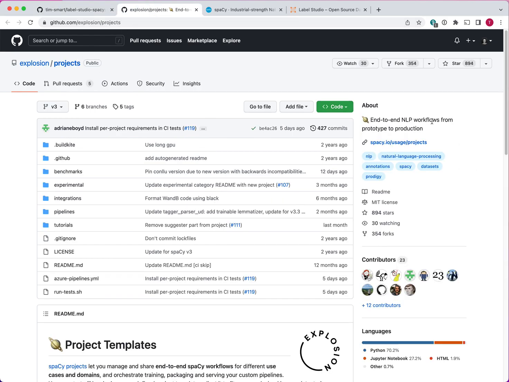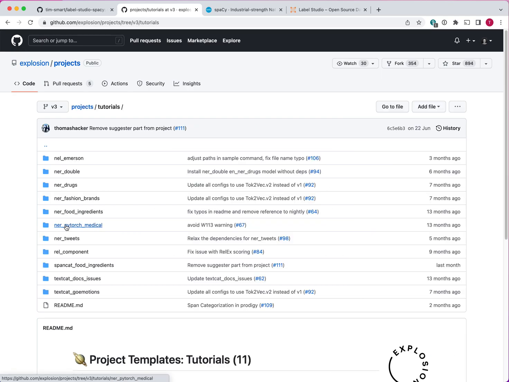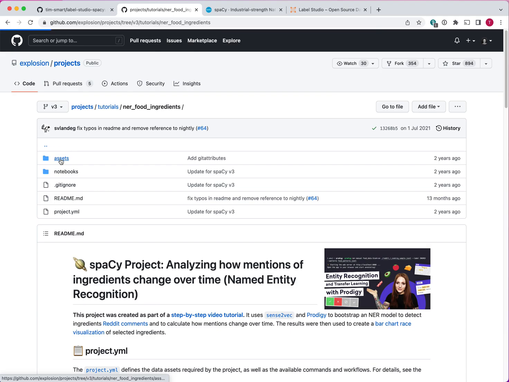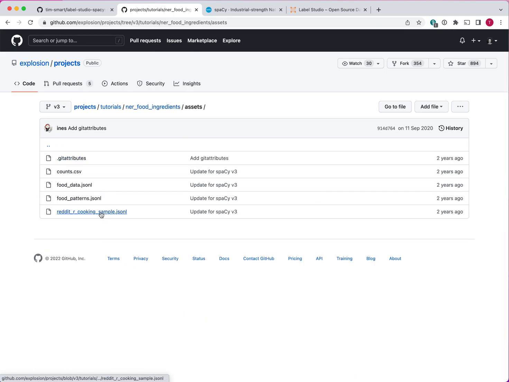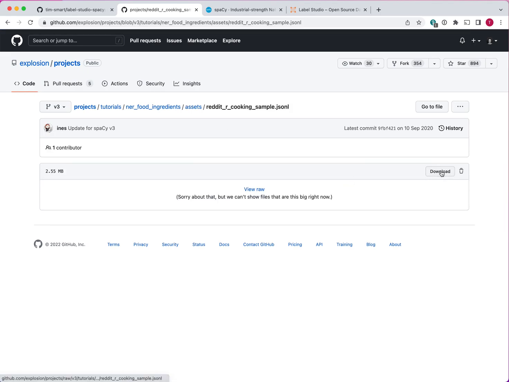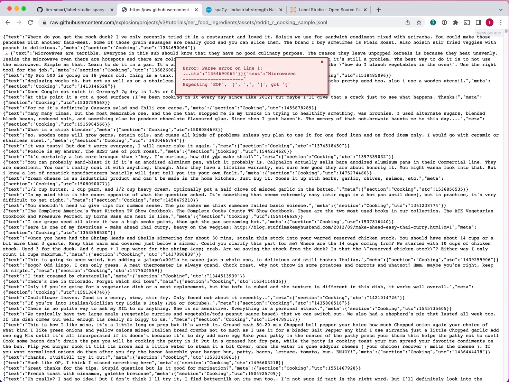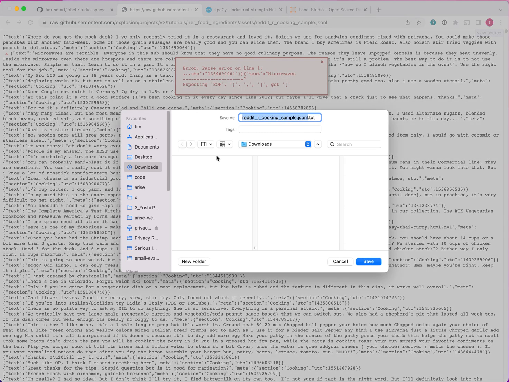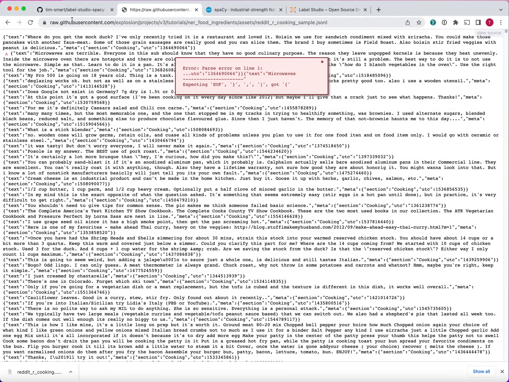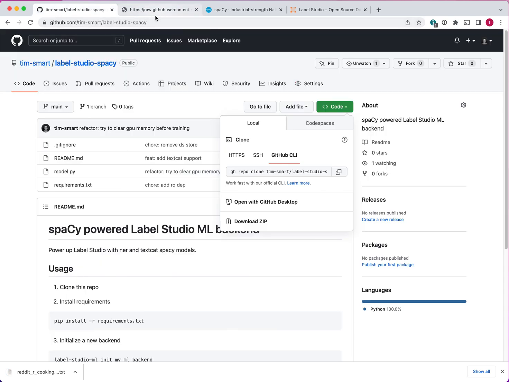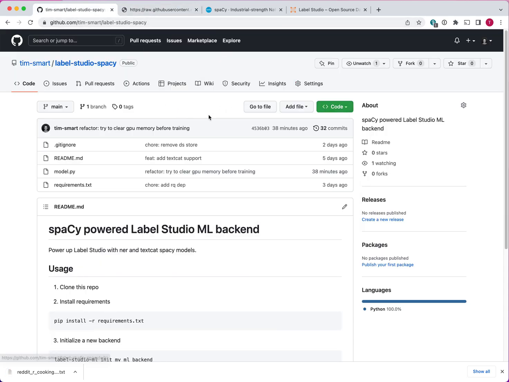I'm just going to use one of the spaCy example projects tutorial, the food ingredients one, assets. So I'll just download the sample data. Save it to my downloads. And we'll also need to install spaCy.